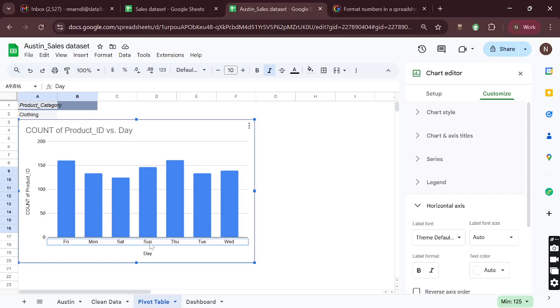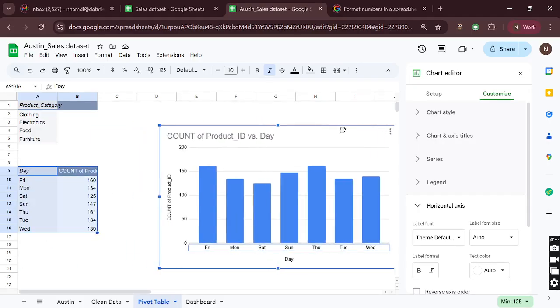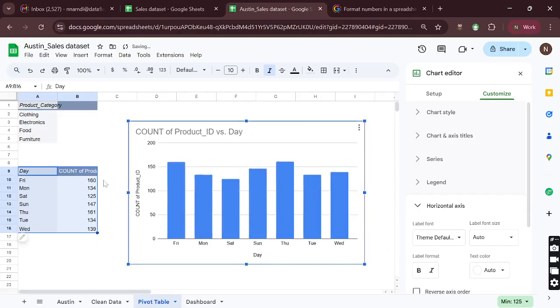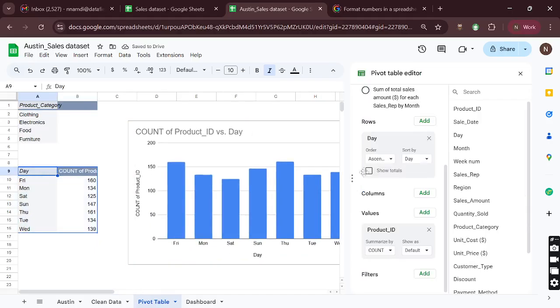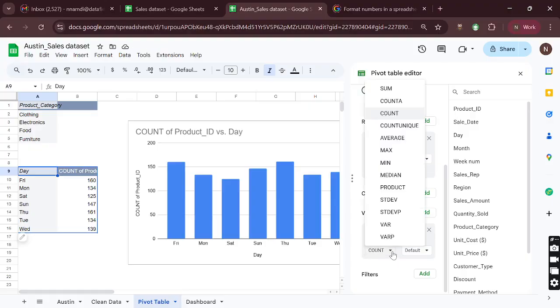So the first day of the week should be Sunday, followed by Monday, Tuesday, Wednesday, Thursday, Friday, and so on. For us to sort this, we would have done the sorting from the pivot table. In fact, the pivot table is the best place to do the sorting. When I come to the pivot table, if you look at categorized by, we're categorizing by count.